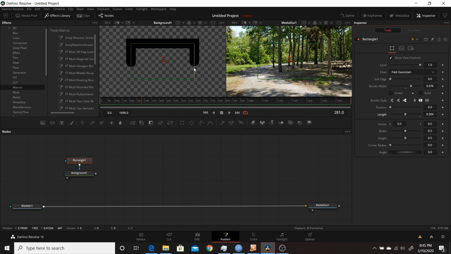And then you can also change what's called the end cap. That's these other three here. So you can have a flat end cap, you can have a rounded end cap, and you can have a square end cap. And again, you can change the position and have that animate around, which is something you used to have to do with a paint node. Now you can do that just with a rectangle mask and a background.